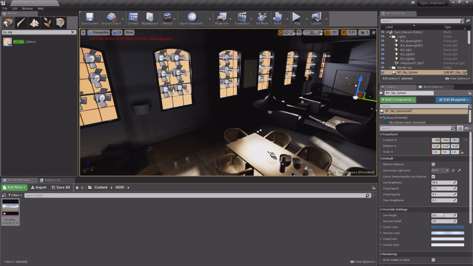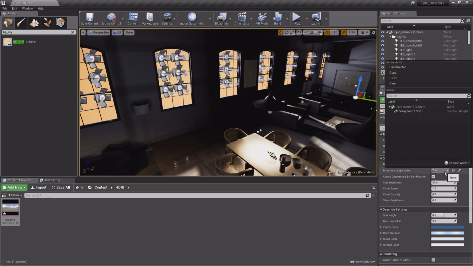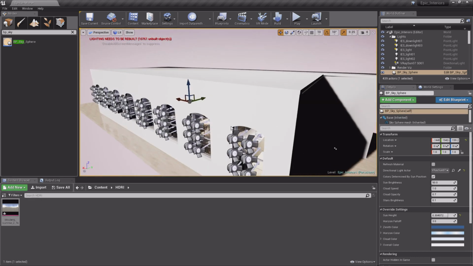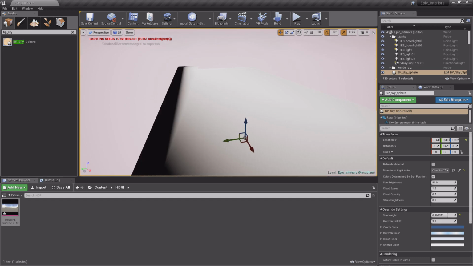So what we're going to do first of all to get it set up is under the Details panel, under Default, we want to set the Directional Light Actor. So just click on the drop down and we'll pick our V-Ray Sunlight here. And obviously that changes the color of the sky right off the bat to match where the sun is in the sky.